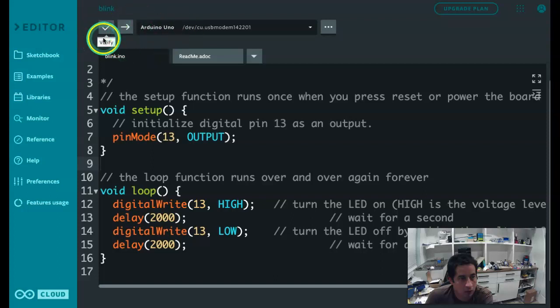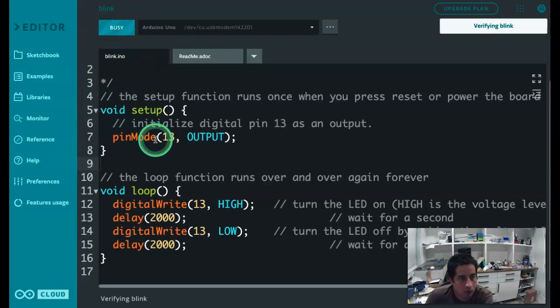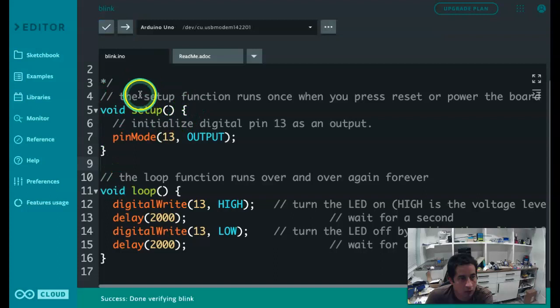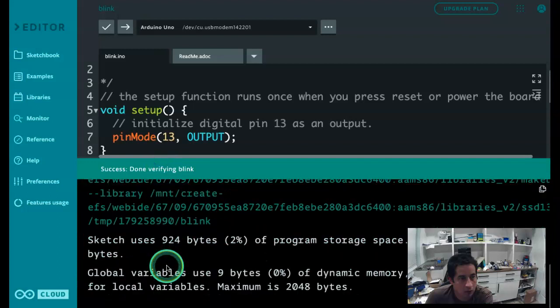So I don't click this and this. The only reason I click the check mark is if I want to check what's here without sending it to the board. Okay, which I do right now because there's actually a program on the board. So it's going to compile this without sending it to the board because I'm not ready to change what's on that board currently. And so it says success, done verifying. It tells you how many bytes it's using.